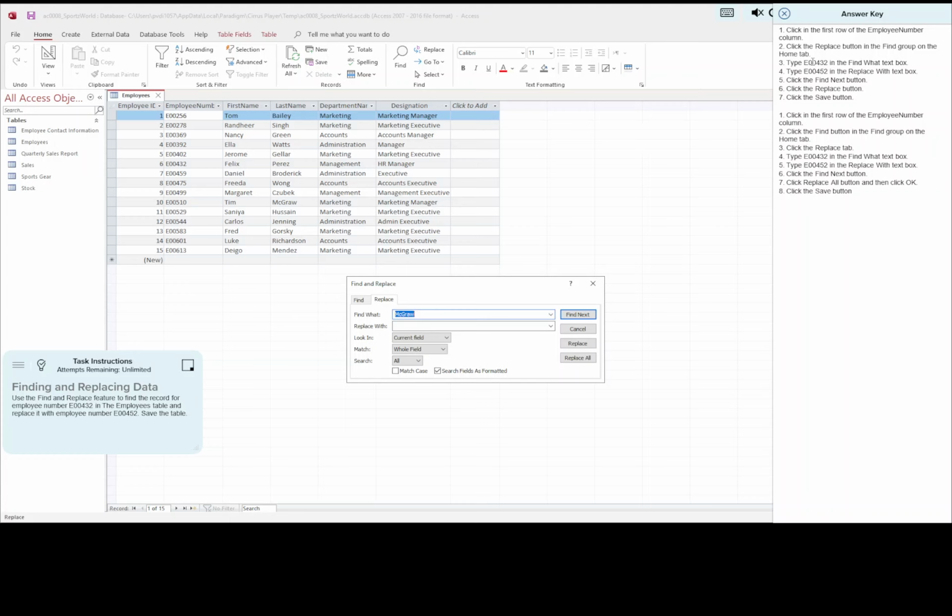All right, and what are we going to type? We're going to type capital E00432, tab key, capital E00452. And now we're going to click the Find Next button. It'll bring us down to Felix Perez. Found that, and now we're going to replace. And you can see now it's 452 instead of 432.